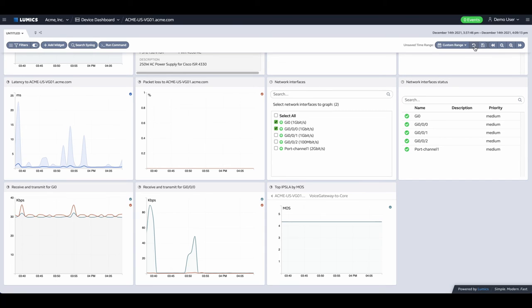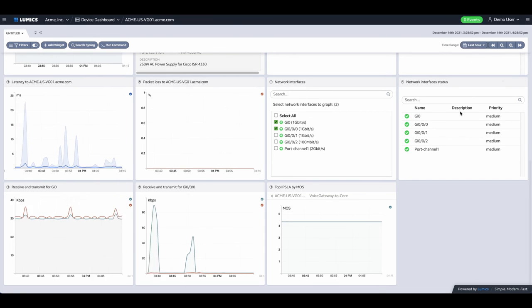To return to our default time range of 1 hour, you select the button here to return.